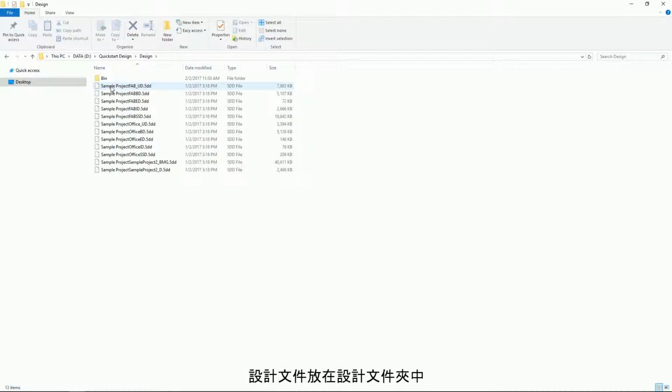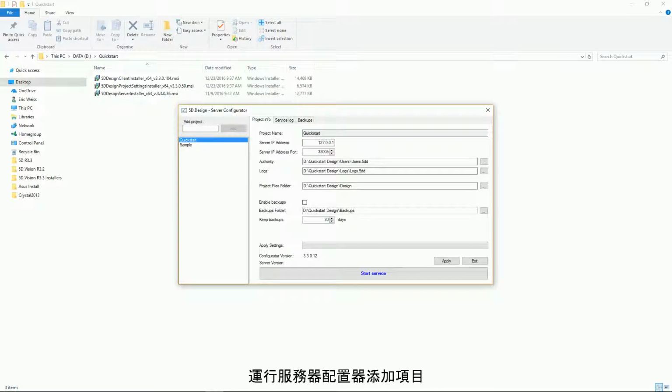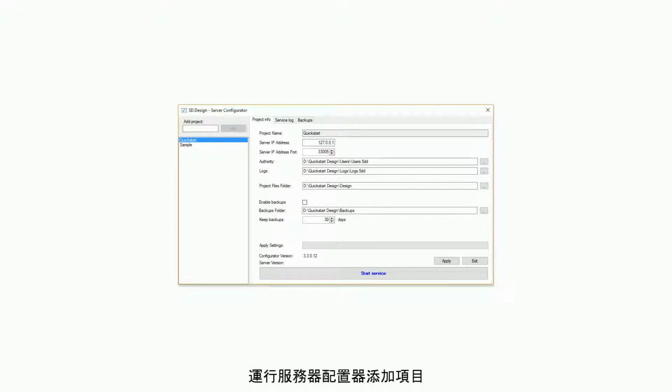Place the design files in the design folder. Create a subfolder bin in the design folder and place the CHL file in it. Start the server configurator and add your project. Set the IP address and port.